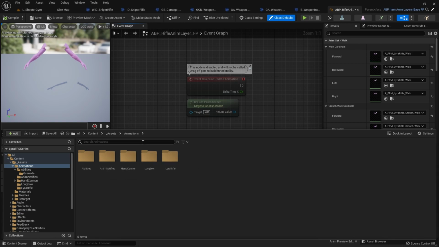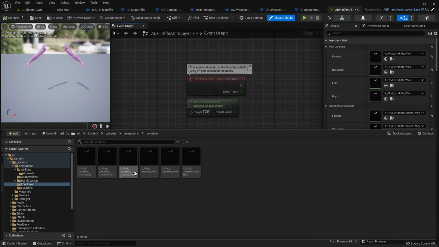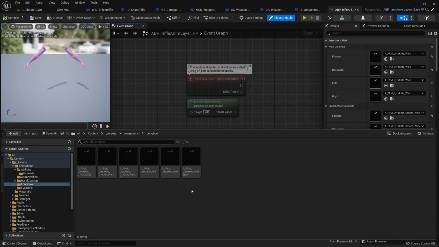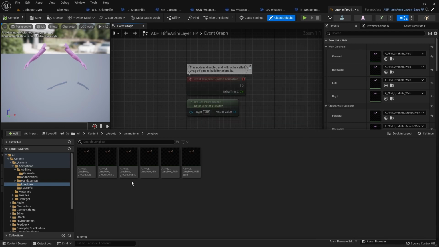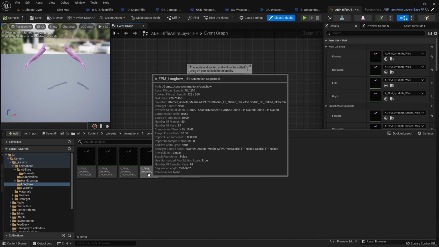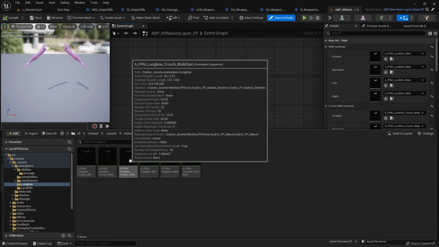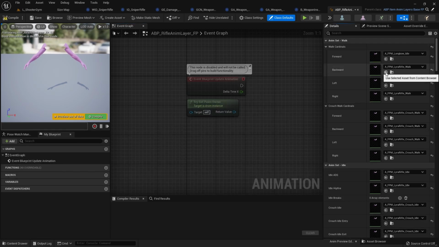So if we go to animations longbow, oh my goodness, we have animations. Okay, these may or may not work here, but we're definitely going to plug them in and see. So let's take this idle, and I want to say let's be safe and just put idle into everything here. Let's just do that first.